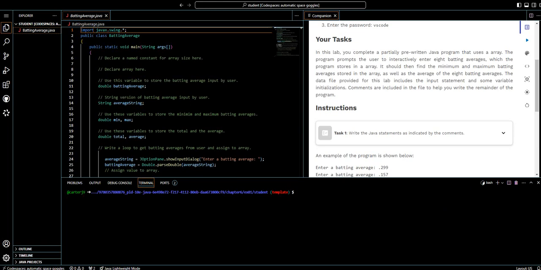Alright, so let's look at our task. In this lab, you complete a partially pre-written Java program that uses an array. The program prompts the user to interactively enter 8 batting averages, which the program stores in an array. It should then find the minimum and maximum batting average stored in the array, as well as the average of the 8 batting averages. The data file provided for the lab includes the input statement and some variable initializations. Comments are included in the file to help you write the remainder of the program.